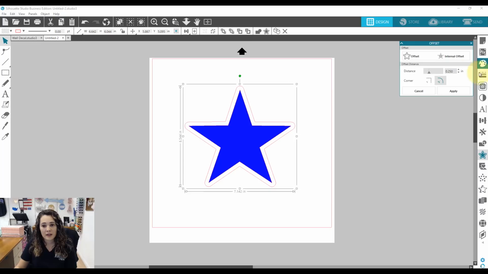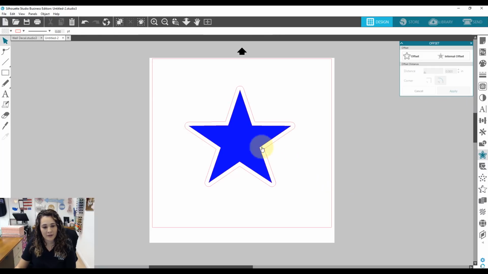So now I have a preview of it, and then you have corner. You can make it a sharp corner like this. So you can see it's kind of sharp, or you can do rounded. Most of the time you want to do a rounded corner. I'll use a sharp one every now and then, but I like the rounded corner look that goes with it. Once you have this all set, we can hit apply. So now we have a little line that's made around our star.